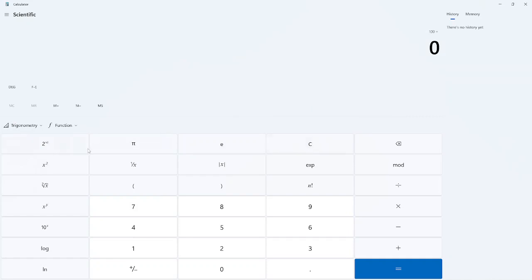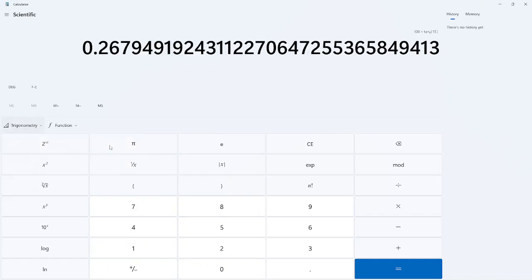Let me just clear this and get tan 15. Yeah, so this is tan 15. It's a very long number.